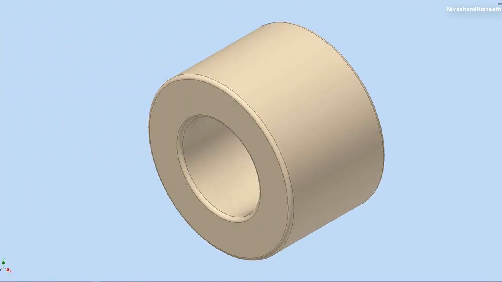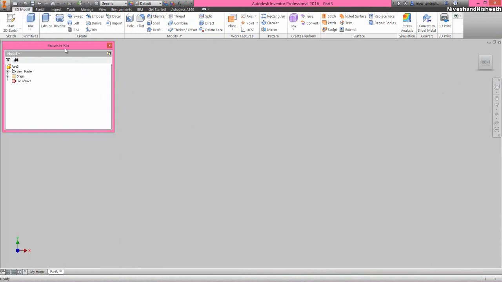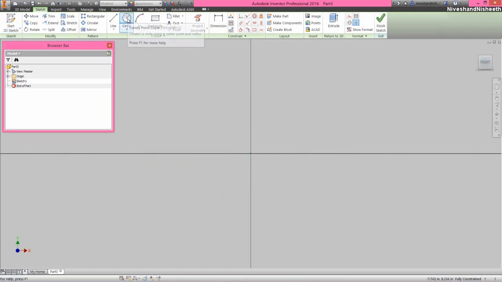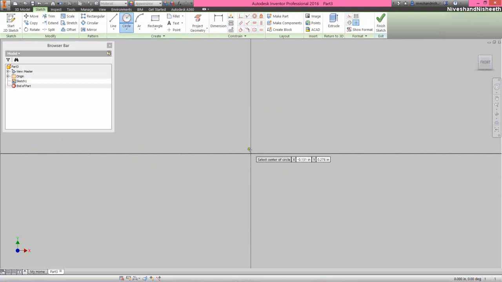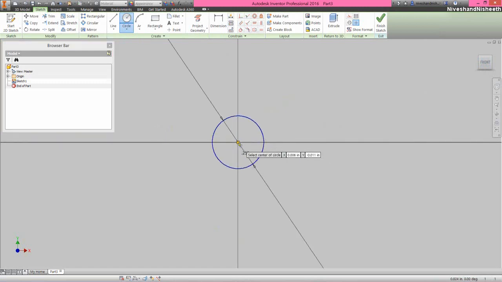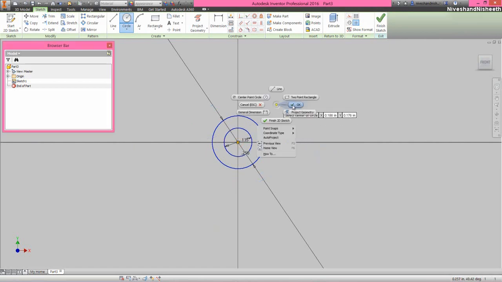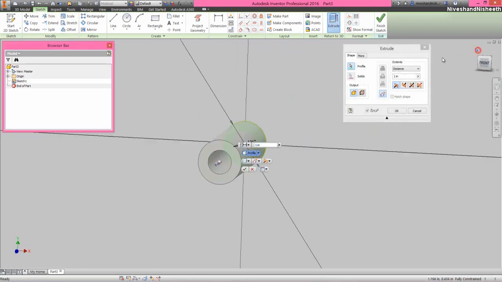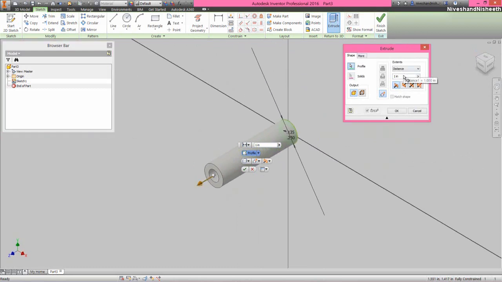Now we will sketch the shock cartridge spacer part. Okay, let's activate the extrude command and create a sketch on the XY plane. Now draw a circle from the part origin. Its diameter will keep 0.25 inches. Create another circle on here. The diameter will keep 0.135 inches. Now select the sketch region and fix the distance value 0.165 inches. Click OK.